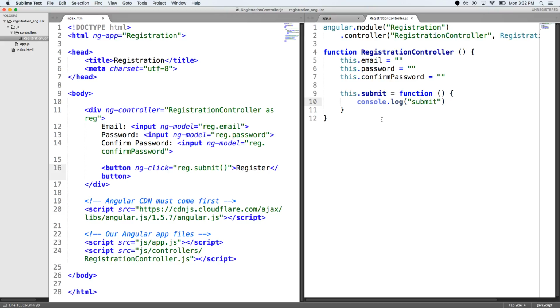Okay, anybody not get the submit thing to show up? Good?